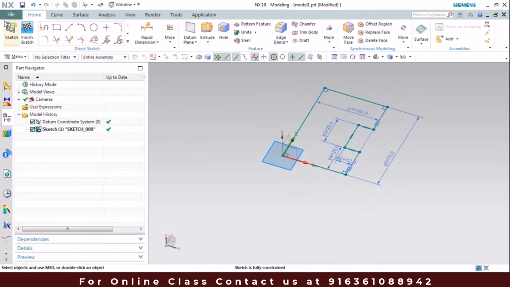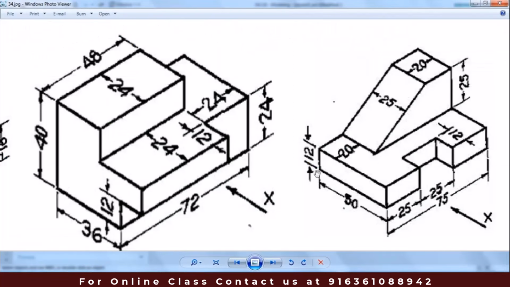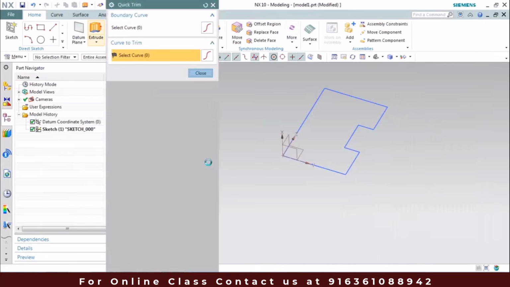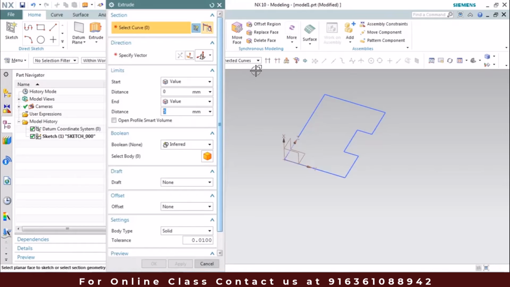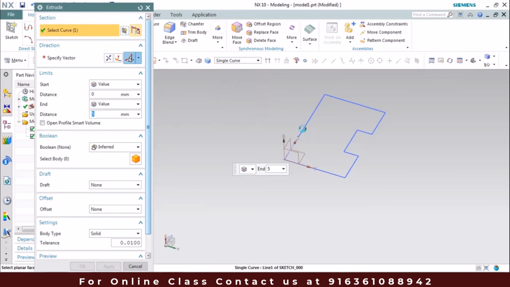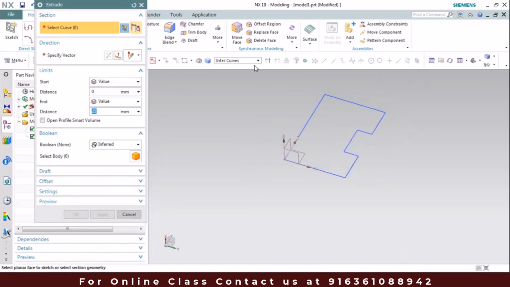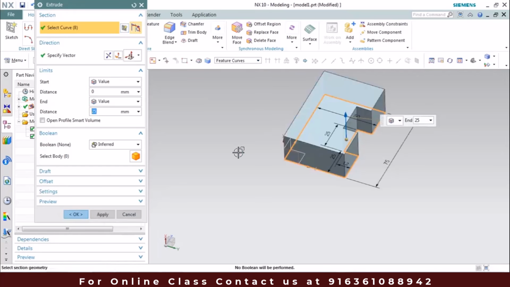be trimmed. So let's finish this, and you can see here our base is ready, and we have to extrude it around 12 mm. So let's extrude it. Here is the extrude command and select a sketch. Make sure that the connected curve or the feature curve is selected. If it is a single curve, you need to select each and every single element one by one. To avoid this, just select a feature curve and select the sketch, so it will be selected entirely.